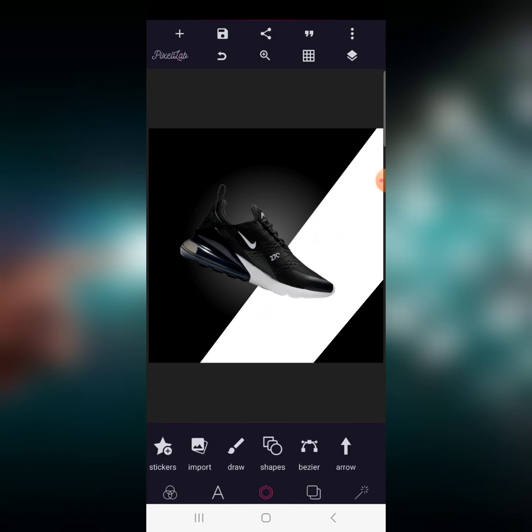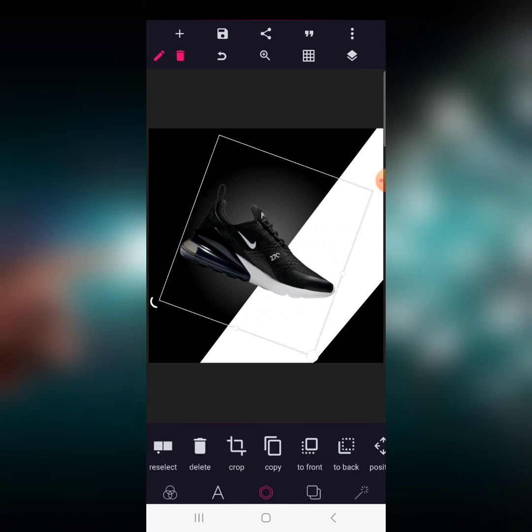Now every 3D image casts a shadow. All right, every 3D image always casts a shadow when you bring it into a plane surface. So this shoe is supposed to cast a shadow. All right, so that is the purpose.